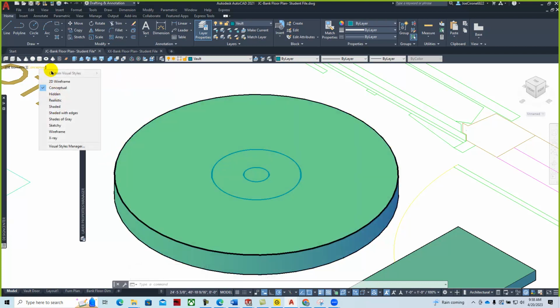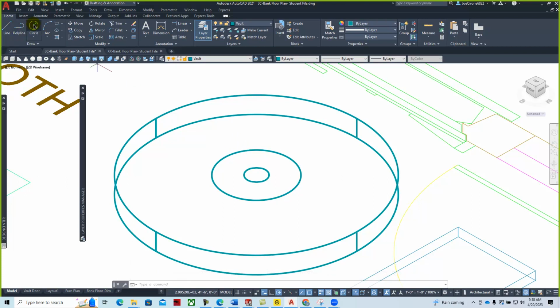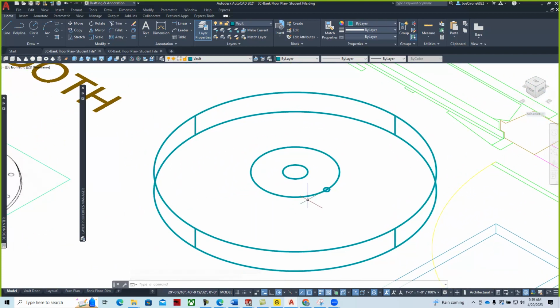Then we can take the other geometry. I'm going to go to a wireframe, and there are a couple of different ways that we could do it. One would be to draw a circle at one of the quadrants, and I'll just eyeball that. Then we can take that circle and sweep it around the geometry. What I need to do is go into a 3D workspace.